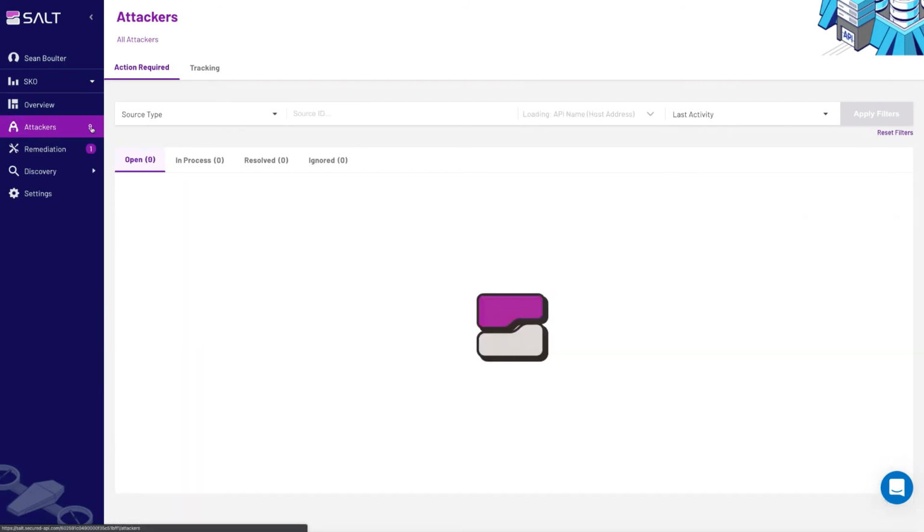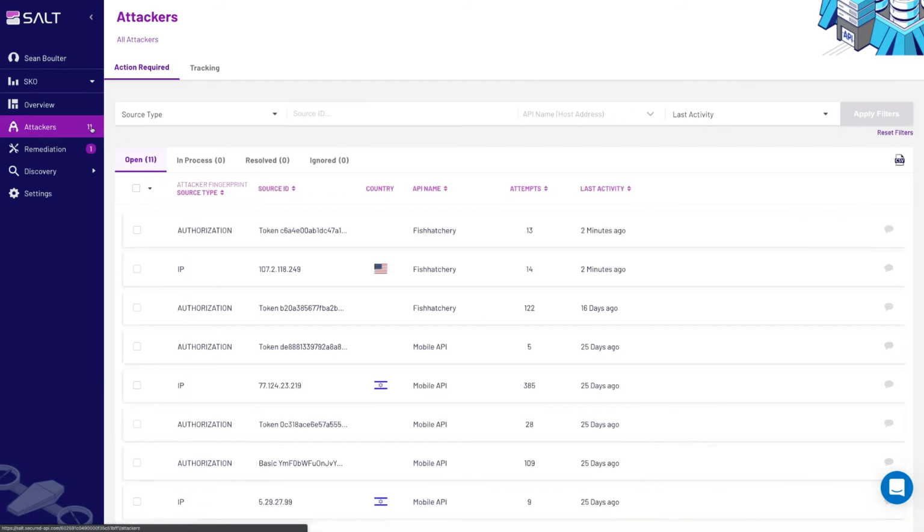So when I refresh this page, I see 2 more attackers. Both of them are from my Postman run. Some of those attacks, a token was used, and other attacks, it was not used. So I see the 2 of those there.